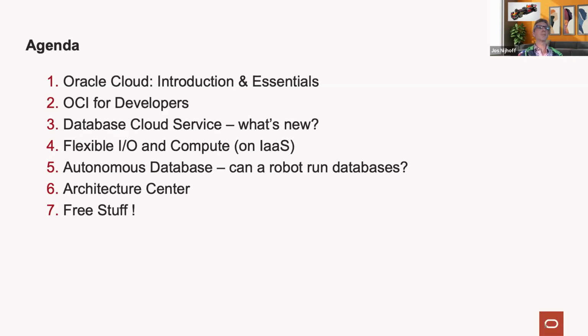But I've picked a few, due to the time, of course, and also the audience. I've picked a few topics that I think you'll find interesting. So it will be a bit database centric, because that's my background, and also I think that's what the audience would like. But we can talk about a lot of things when you're running on Oracle's cloud infrastructure. And in the end, I will talk about some resources.